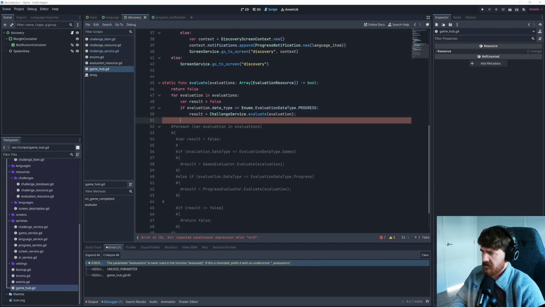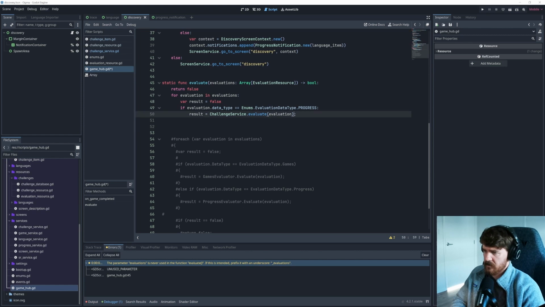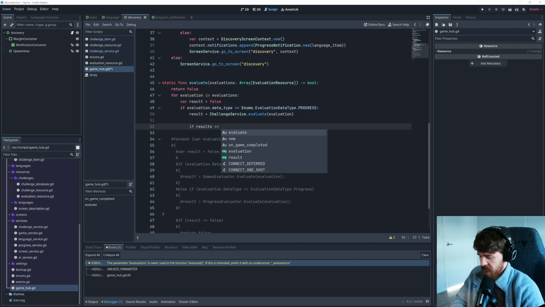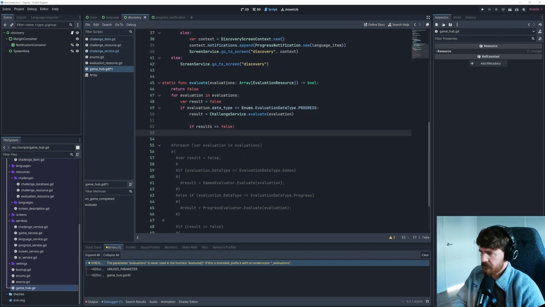So let's get rid of this. Let's get rid of that. So if the result equals false, we have to return false because all of the evaluations must return true.